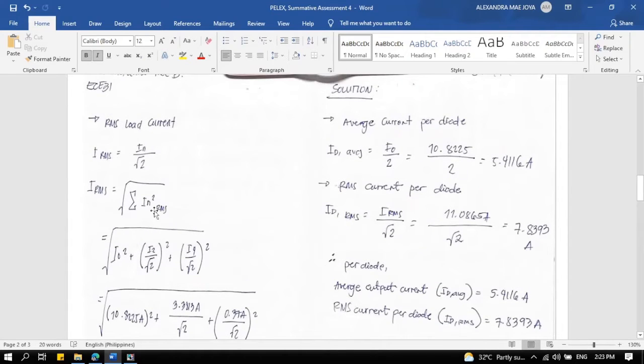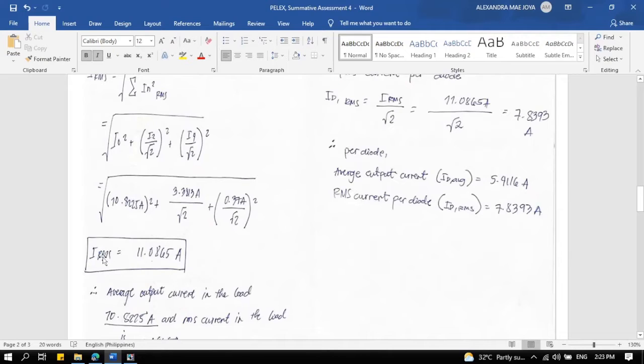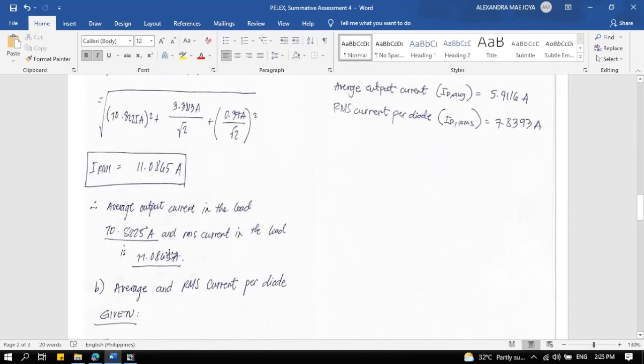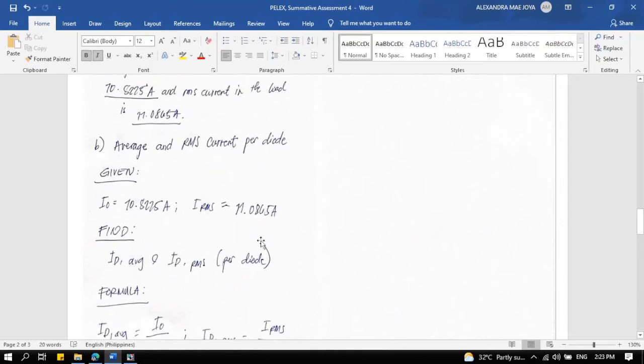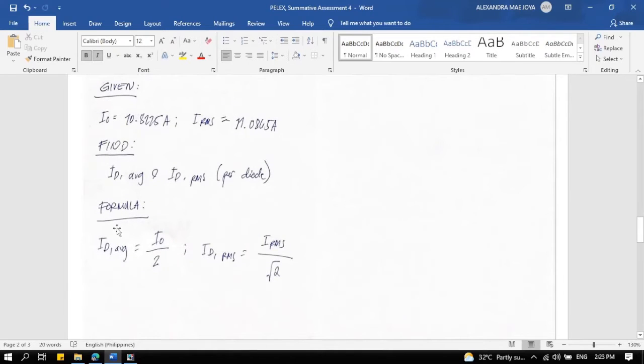Next, for the RMS load current, substituting the values, we're going to get 11.0865 amperes. The average output current in the load is 10.8225 amps, and the RMS current in the load is 11.0865 amperes. Those are the important values that we need to take note of, and the average and RMS current per diode. Let's head on here as the second part of our problem.